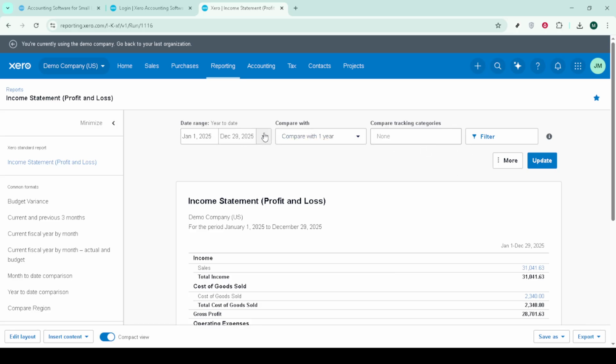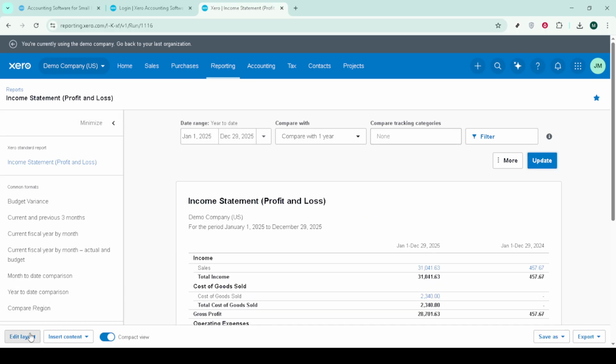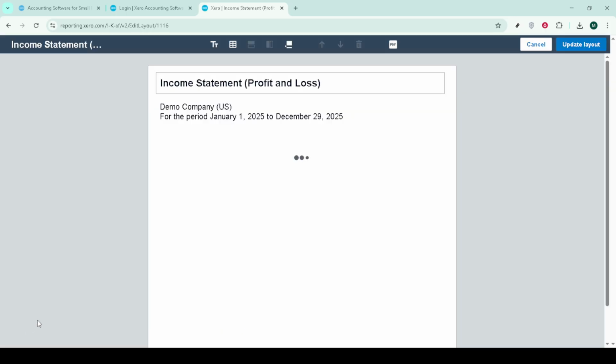Here you can reorder accounts, group similar lines under custom headings, and show or hide rows you don't need. Keep revenue, cost of sales, and key operating expenses front and center so the monthly movement is easy to read. When you're happy with the structure, click Update to preview your changes.